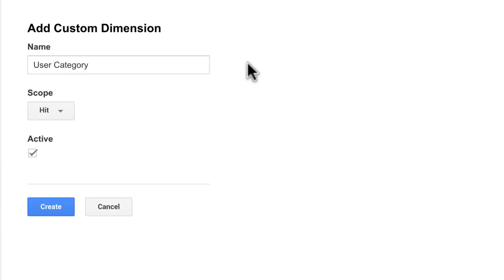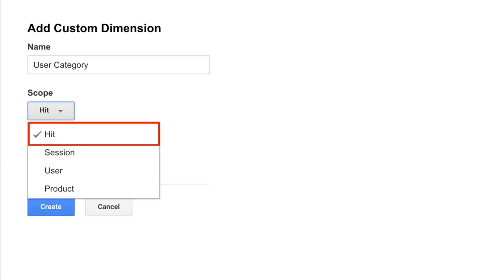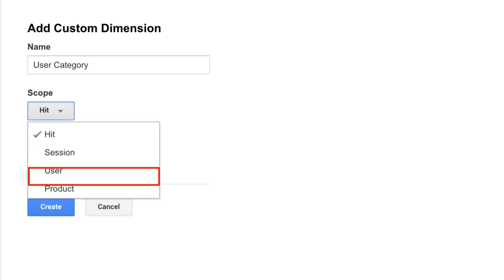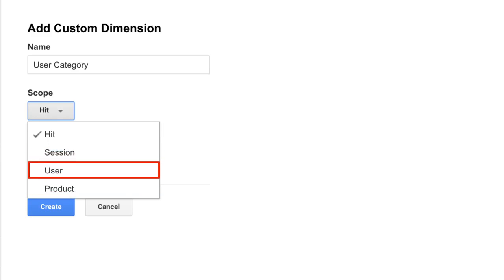Remember that dimensions can have a scope of hit, product, session, or user. This is based on how broadly you want to categorize your metric data. For example, if you want the dimension to include every time a user visited a particular page or performed a singular action, you will need to set a hit level scope. If you want the dimension to group data associated with a particular product, you will set a product level scope. If the dimension was organizing data for the duration of a session or for a particular user, you can set session and user level scopes respectively.